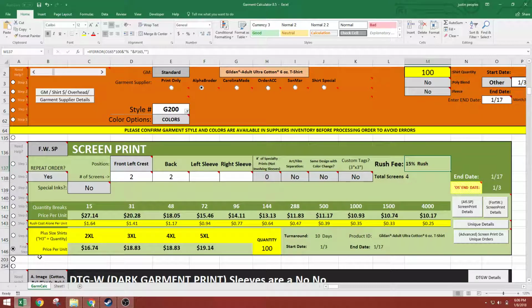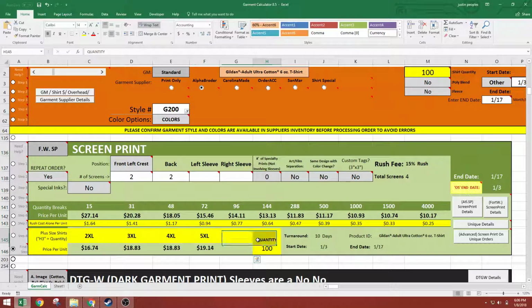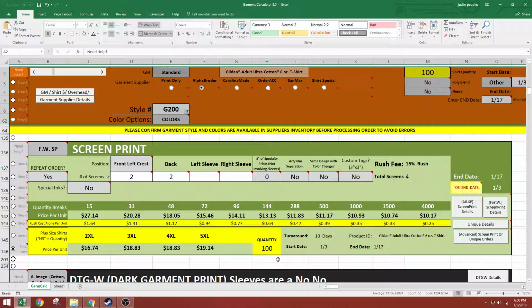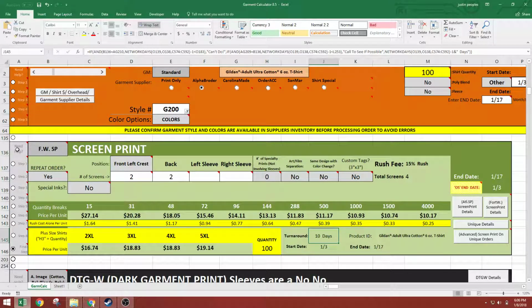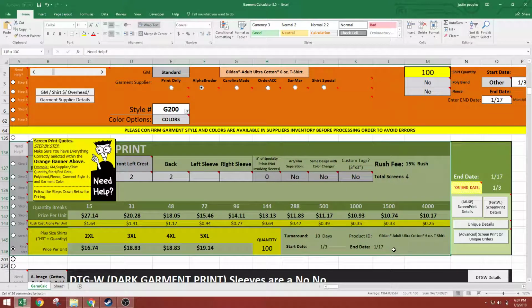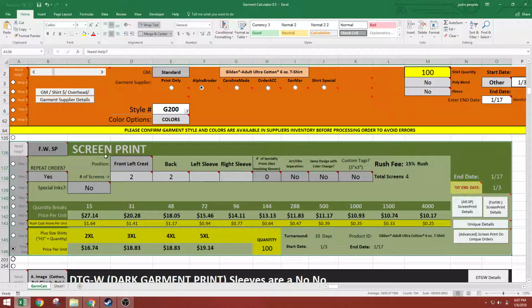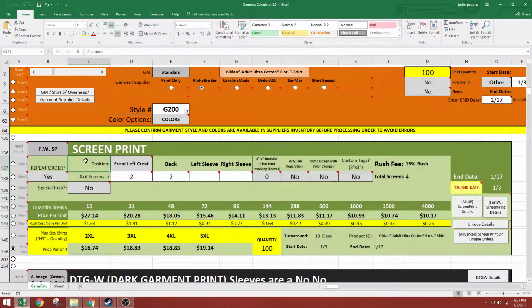When it comes to setting up your plus size cost, you just have to make sure that your quantity matches what your client's desired quantity will be set up as. This will be off your previous phase of getting your banner set up. This concludes how to navigate the screen print standard process of quoting a traditional order.